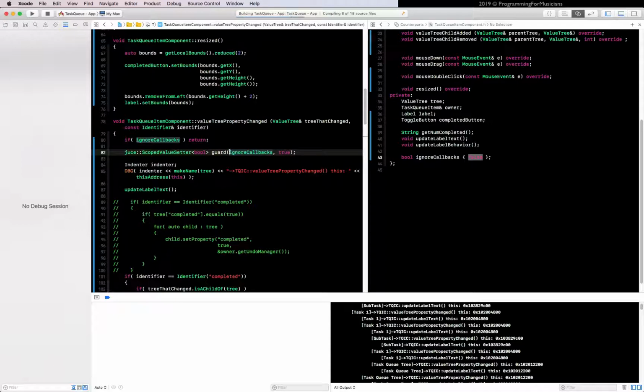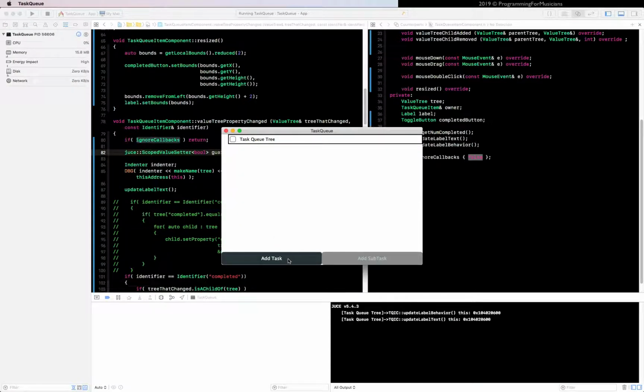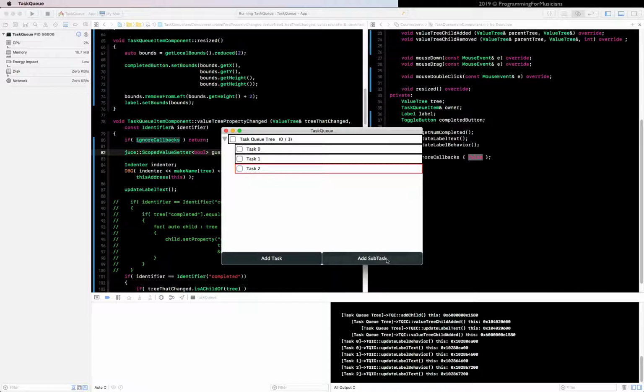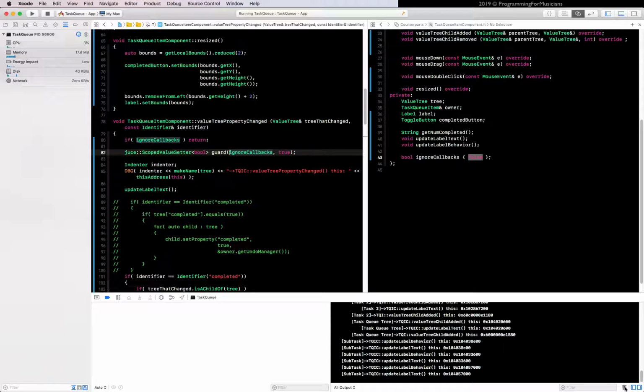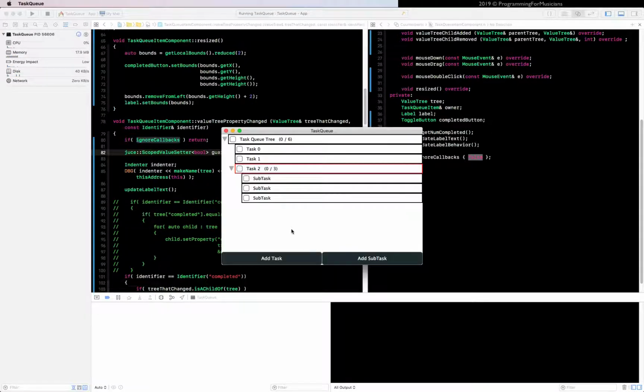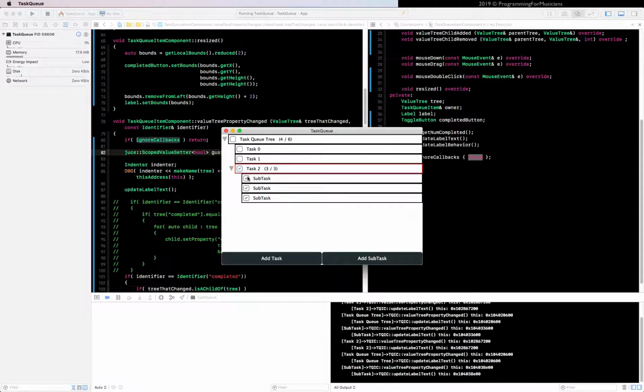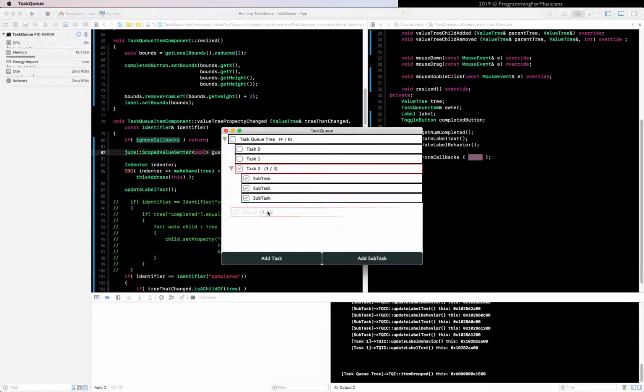Let's try this again. All right, let's add 3 tasks. 1, 2, 3. Let's add 3 subtasks. 1, 2, 3. Let's clear this, and let's start ticking the subtasks. 1, 2, 3. Awesome, that totally works. All right, now does it work when we reorder the tree? If we put this guy here, that totally works still. That's awesome. What if we put that here? What if we put that there?